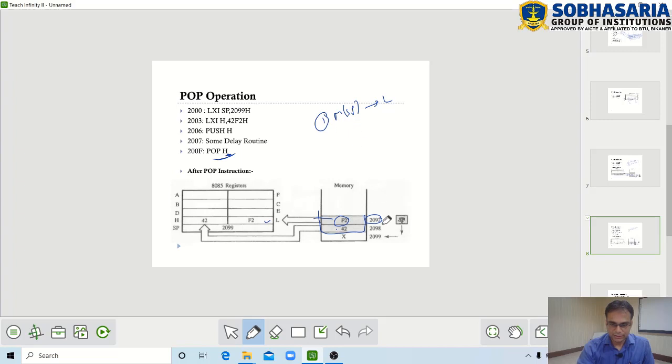And then stack pointer gets incremented, and then in second step, stack pointer gets incremented, and then memory pointed by stack pointer will be copied in H register. So now this data will be copied in H register. Now stack pointer will get incremented again. So now it will have 2099. So this is the data now stack pointer is pointing to after pop operation.